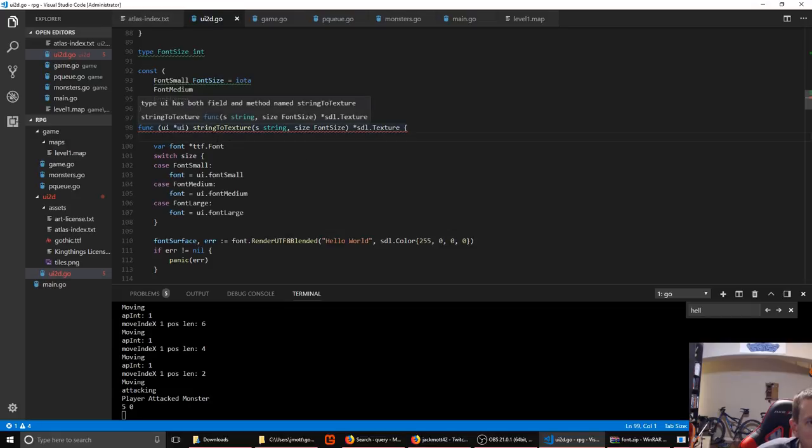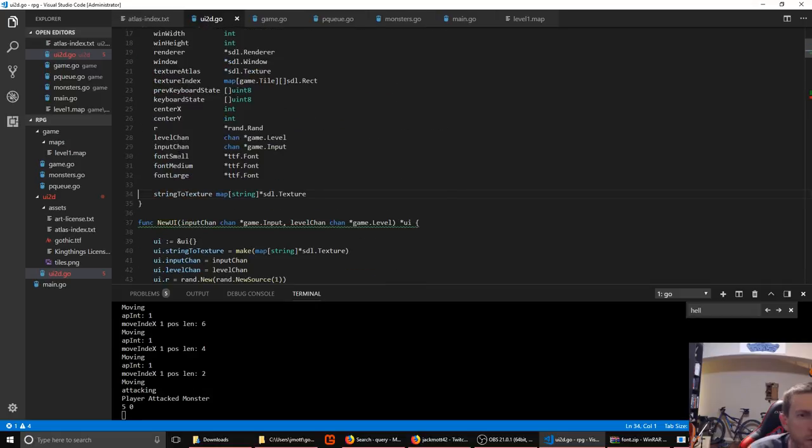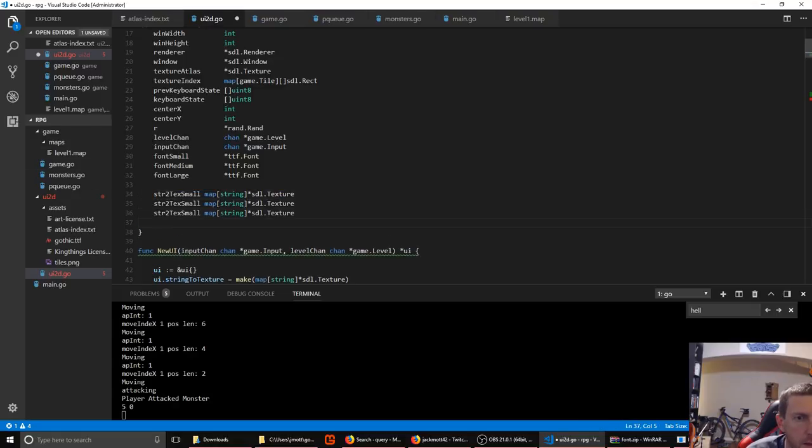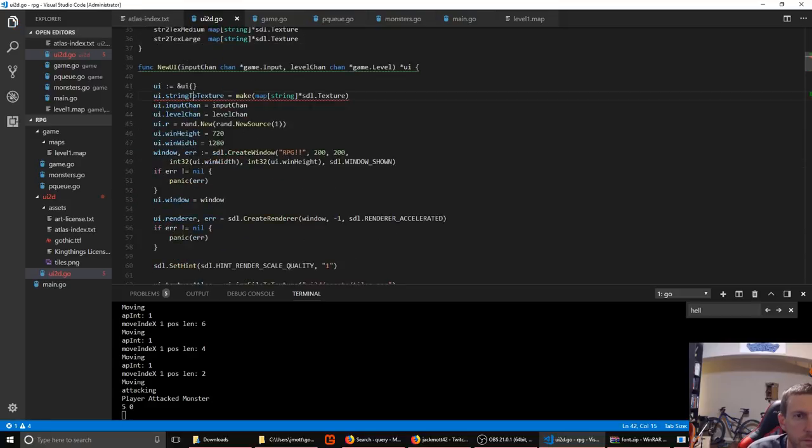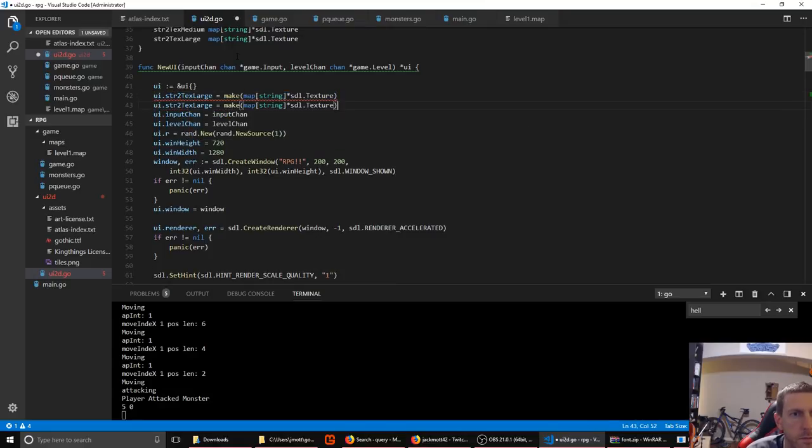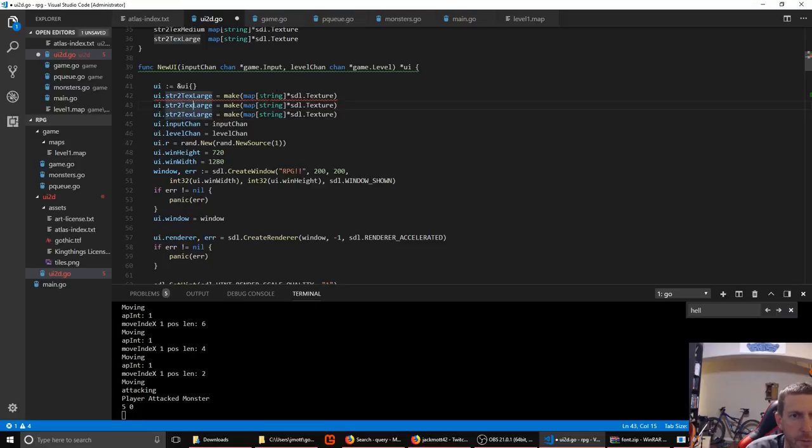Oh, we need a separate map for each font size too. So let's shorten this. String to text, small, medium, and large. Another way to do this would be to map like a combination of a string and a size. Either way is fine, doesn't really matter.